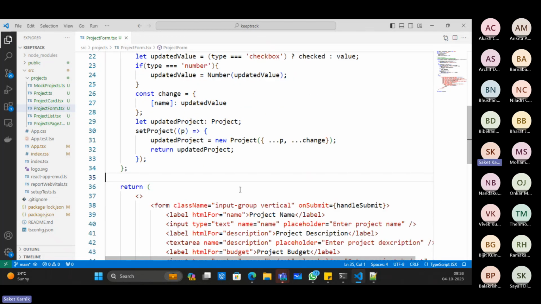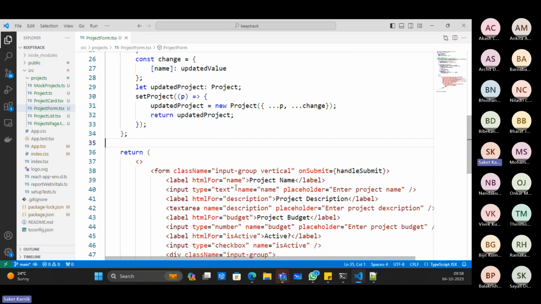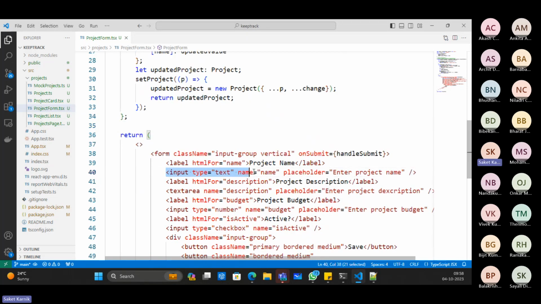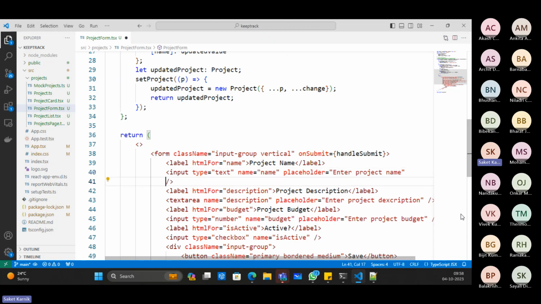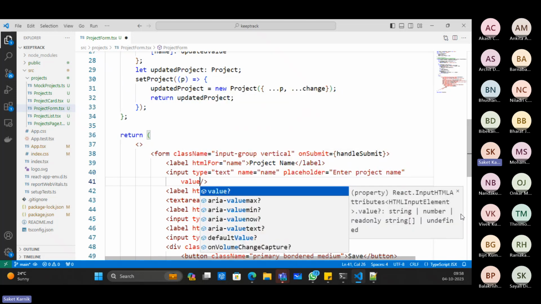Now, the next few changes will be in your HTML section. Locate your first input type. I guess it must be for project name. Create some space on the next line over here. I'll just press enter. And here I say I want to set the value attribute.